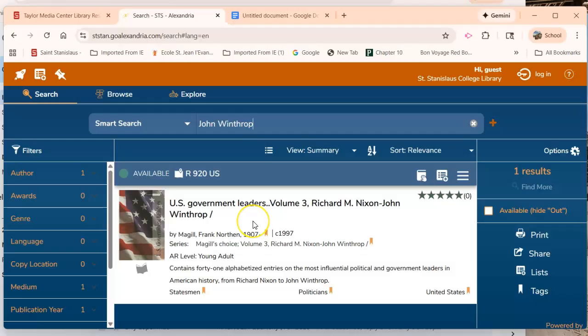If you look here, we have these books that are available. The green light means that it is in our library. If it's red, it means it's been checked out. If you look here, this is a nonfiction book, so you have a call number. The nonfiction books are located in the short shelves. This is a reference item. It cannot be checked out.